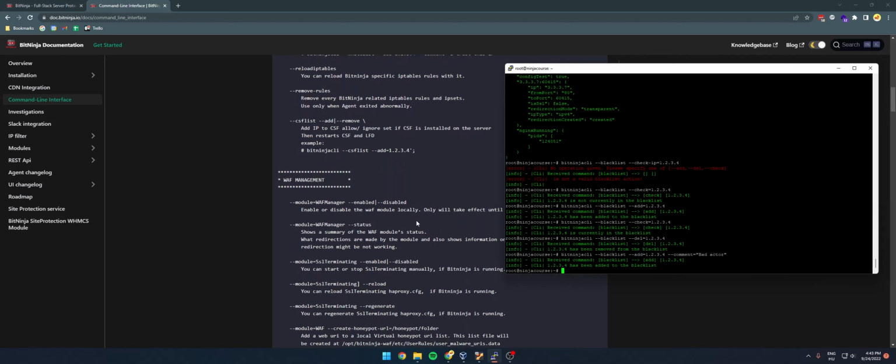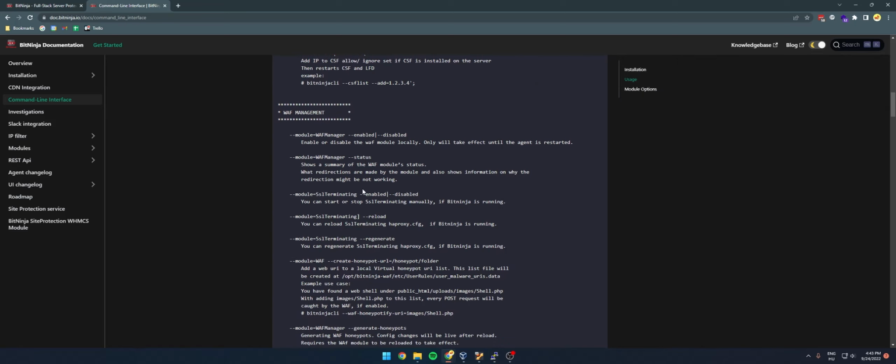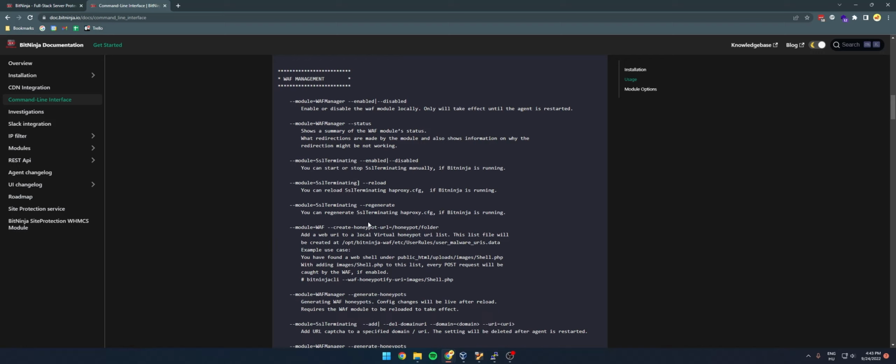You can also manage the Verification Firewall stuff from here, and let's see what we can do. So we can of course enable or disable the module. We can check its status, which we already did. We can also check the status for the SSL terminating, because these two modules are really closely related, so they are listed here as well.